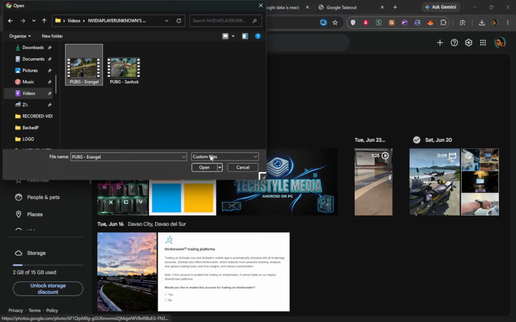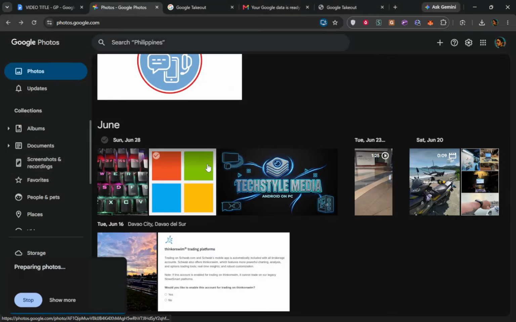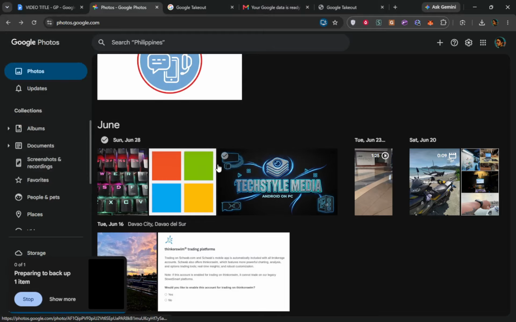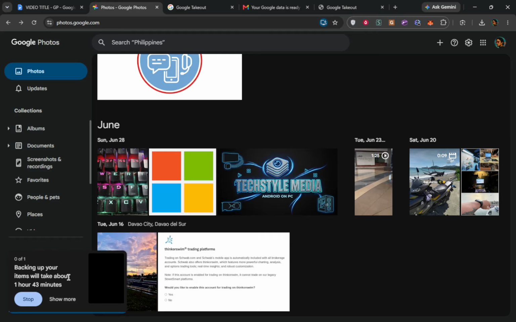Right after you do this, the file picker closes and Google Photos shows an upload progress indicator, often at the bottom left. For very large files, the progress bar will move slowly and may sit at certain percentages for a while. With the upload started, keep the Google Photos tab open while the video uploads. If you close the tab, the upload can stop or fail. You can switch to other tabs or apps, but leave this one open in the browser.